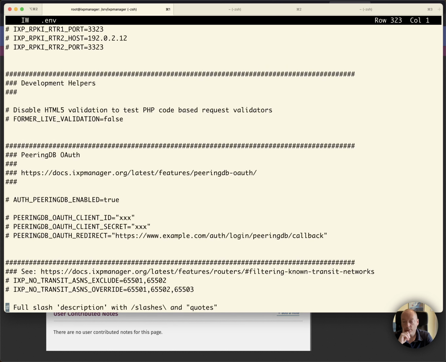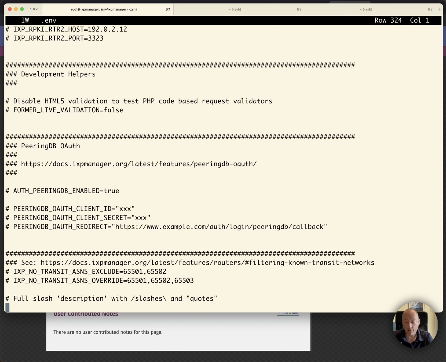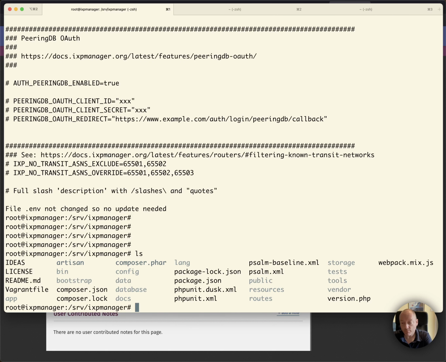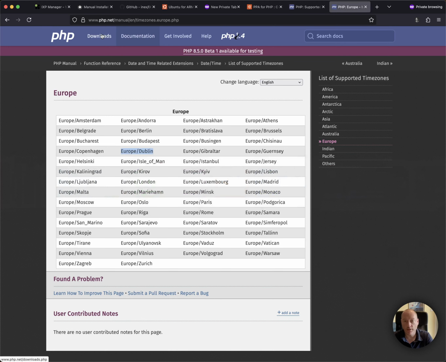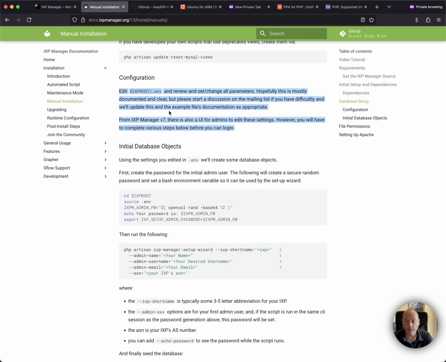And then PeeringDB OAuth, and then some other stuff. So again, none of that's critical now. The main thing we had to do there was all of the identity stuff before we moved on. So back to the configuration, install initial database objects.